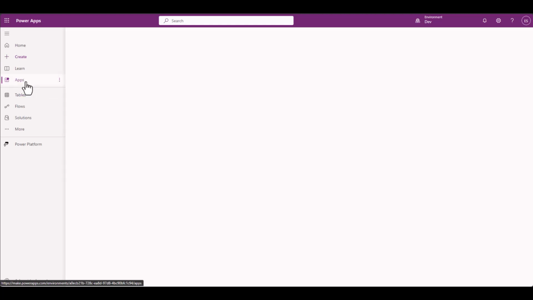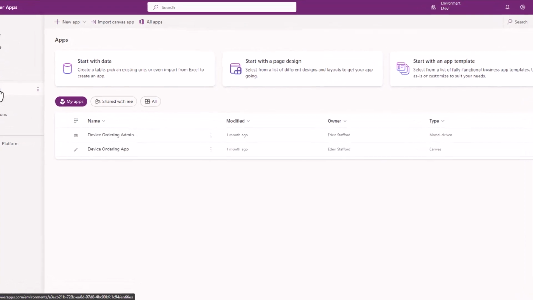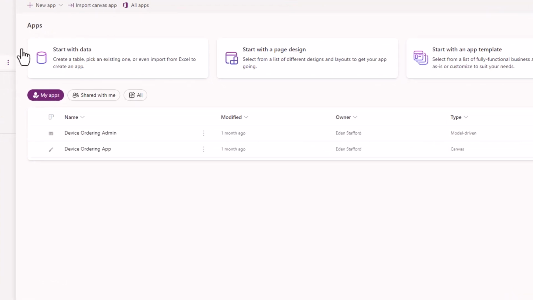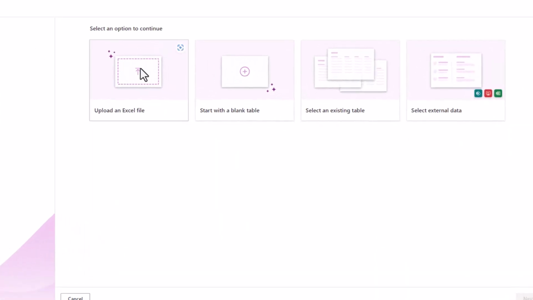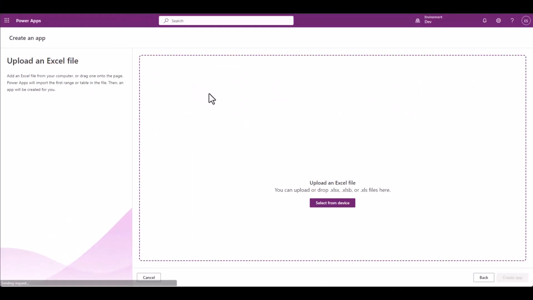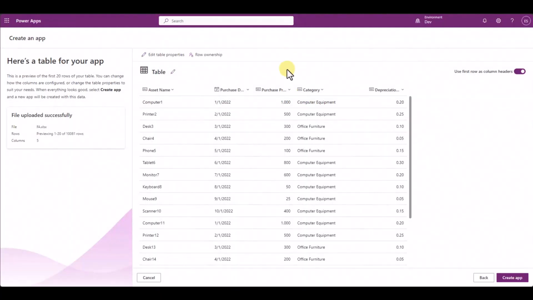To begin to create our app, we'll navigate to Apps, and then let's go ahead and select Start with Data. Clicking on this will bring us to this page, and this page allows us to drop in our Excel file or start with a blank table. In this case, we'll just go ahead and drop in an Excel file. Here we go. We're dropping in the Excel file.